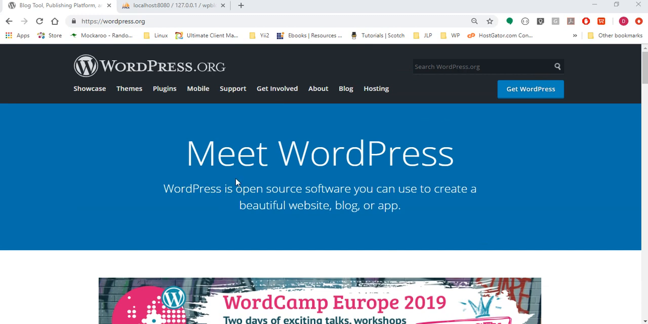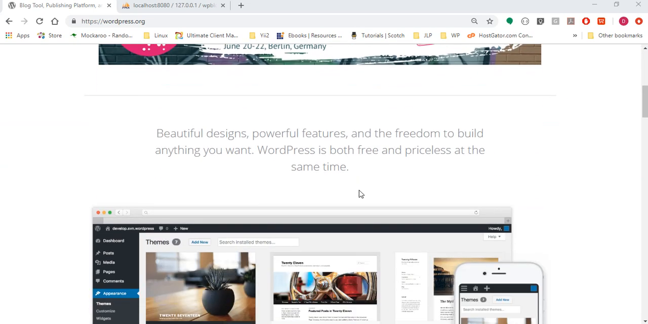WordPress is open source software that you can use to create a beautiful website, blog, or even a web application. So we just want to scroll down and check it out a little bit. It has some beautiful designs. The real power of WordPress comes with the different themes that are available, ready-made websites. You can just download them, install the template, and basically change out the content to meet either your needs or the needs of your client.